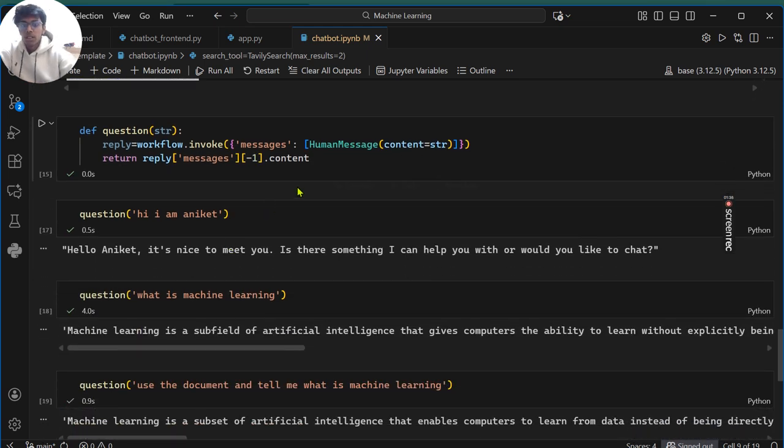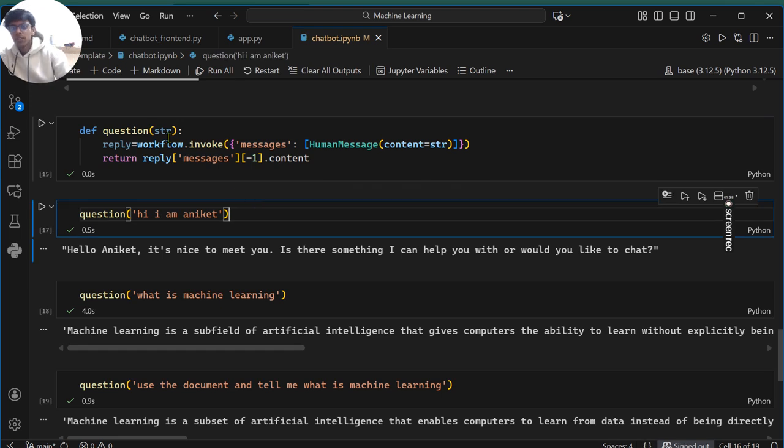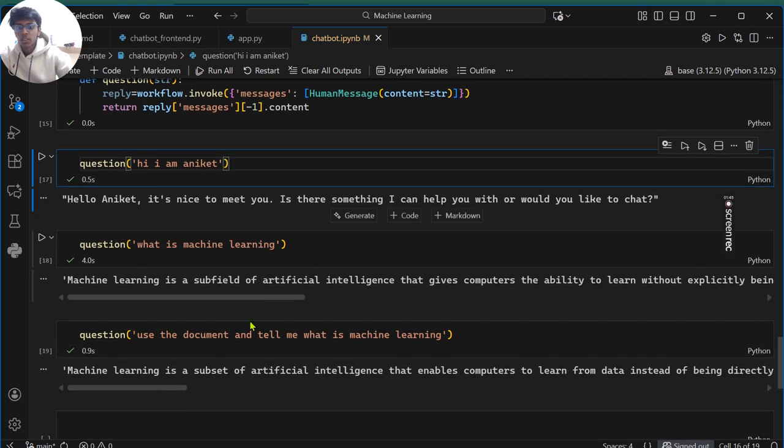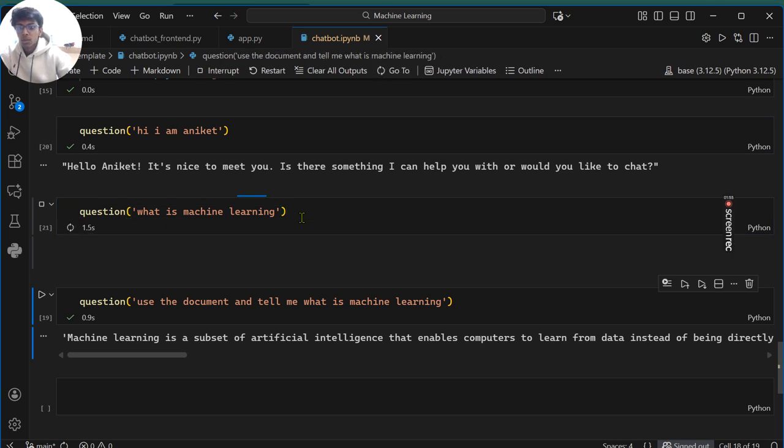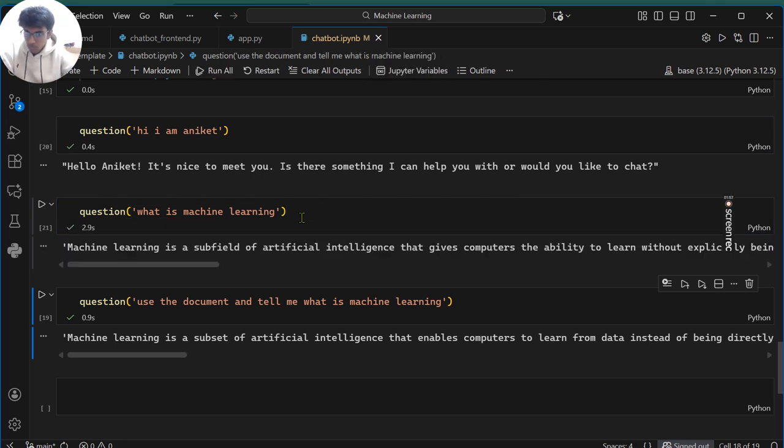So yeah, I'll now run it. This is just a function I made to make my work easier. So I'll test it with 3 inputs. If I give it the question, hi, I'm Aniket, this is what it returns. And if I ask it what is machine learning, what it should do is search the web and give me the answer.